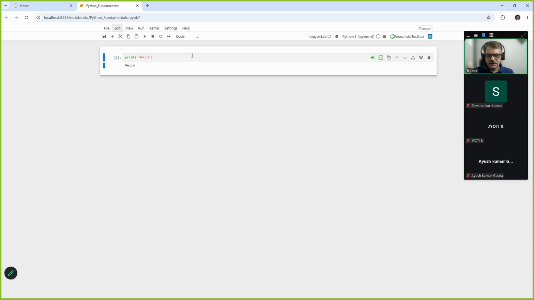So functions in Python are reusable blocks of code used to perform a specific task. They help organize programs into smaller sections and execute the same logic whenever needed by calling the function. So a function is basically a block of code which performs a specific task.